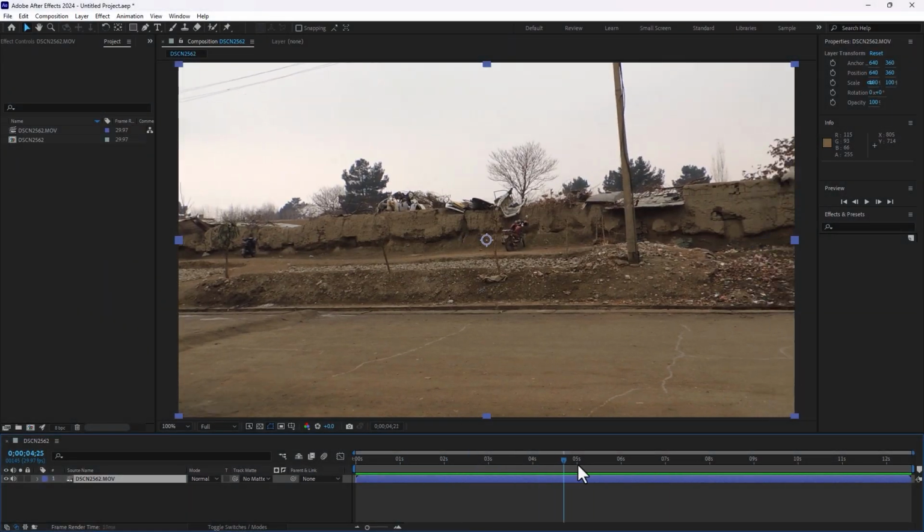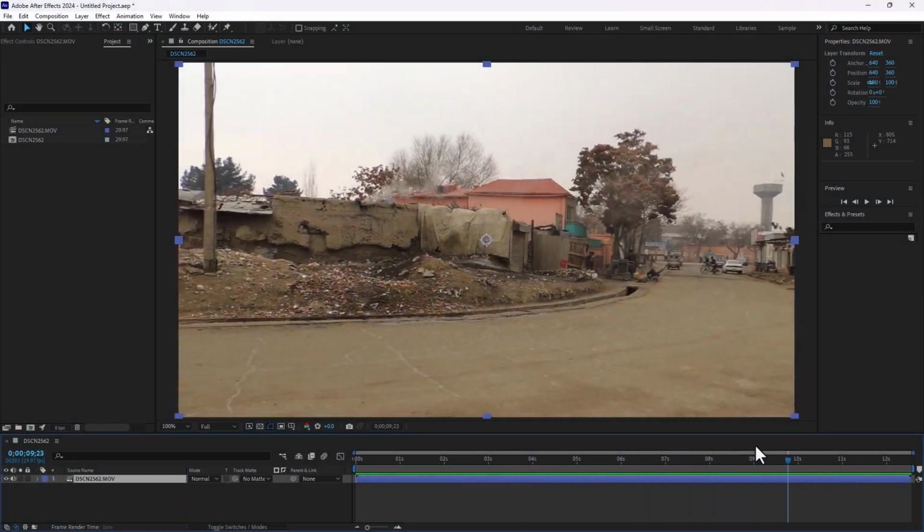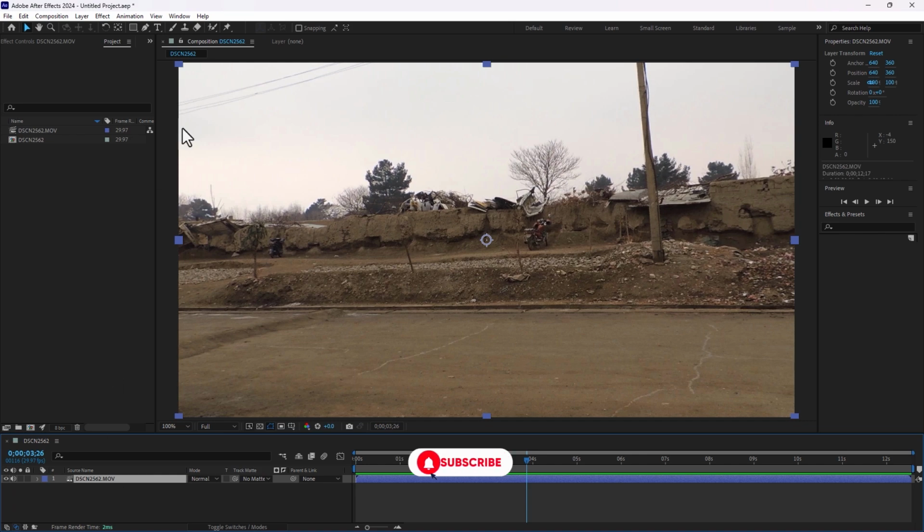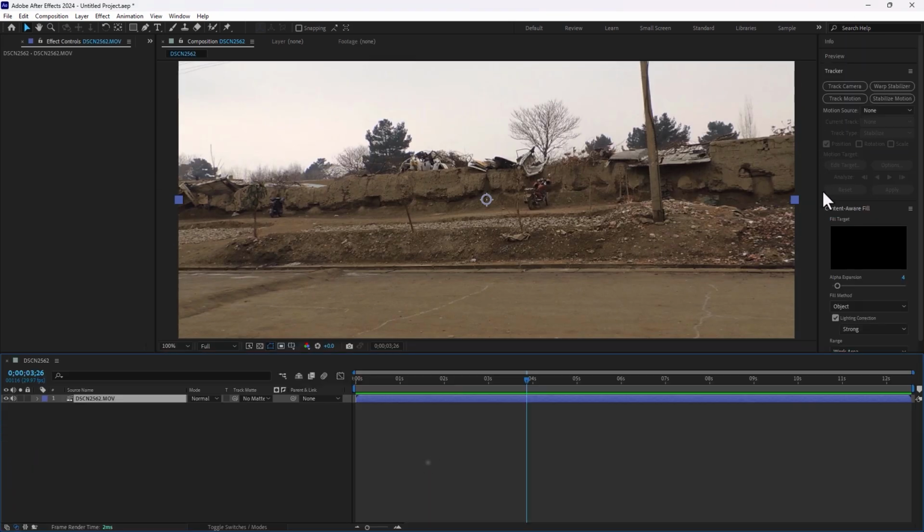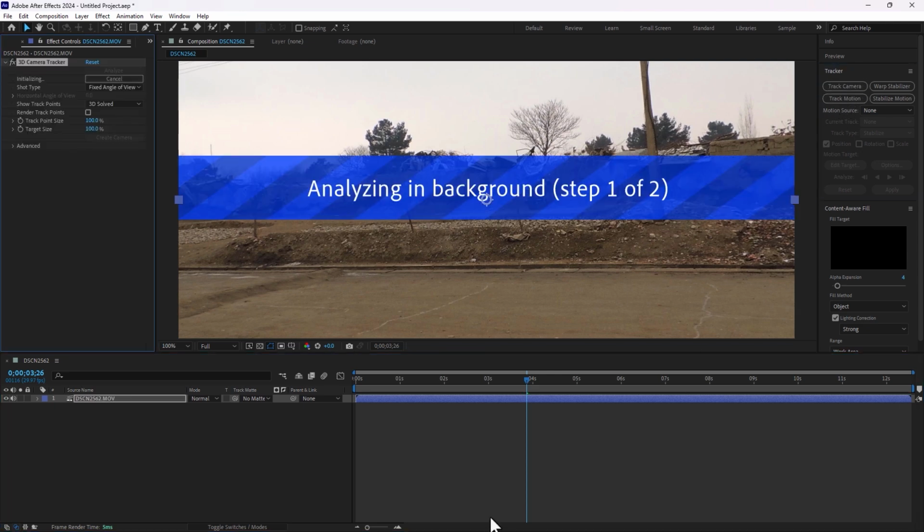So let's start. First, you must track your video. Select your video and go to motion tracking. Select motion tracking and track camera.